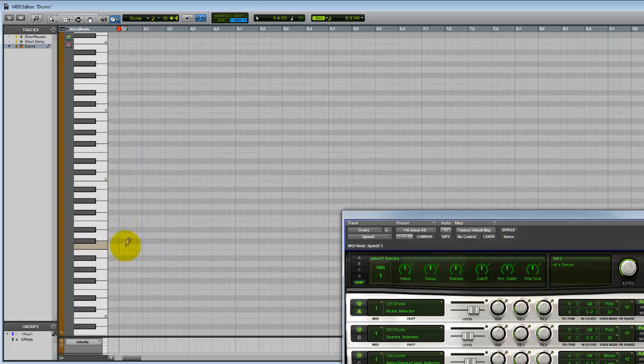Now I know my kick drum is located on C1. It's the standard general MIDI location for bass drums, just like snares are normally around E and so on. And then these black keys up here are the hi-hats, closed hat to open hat and so on.